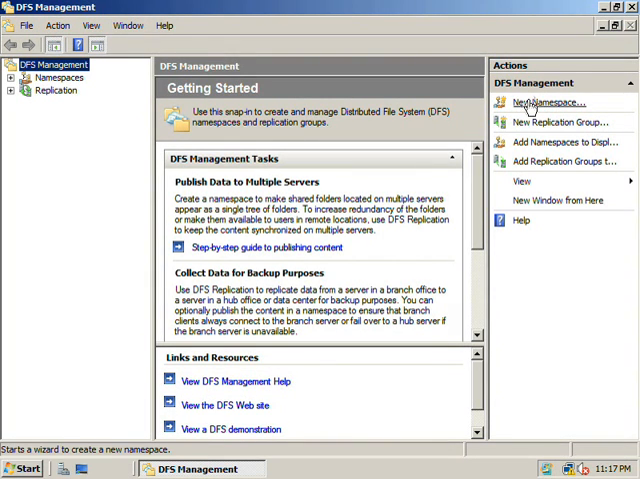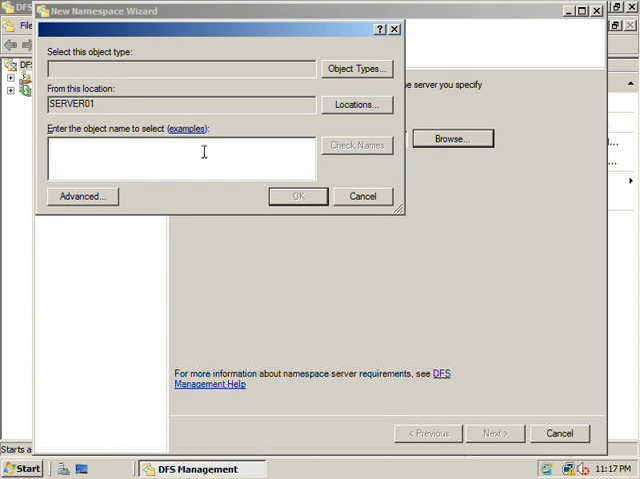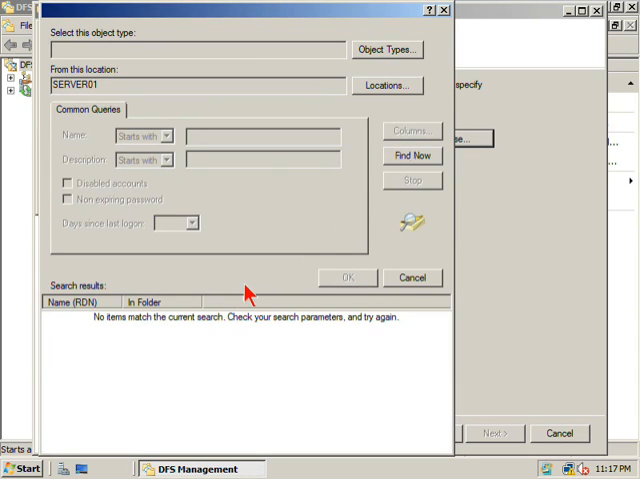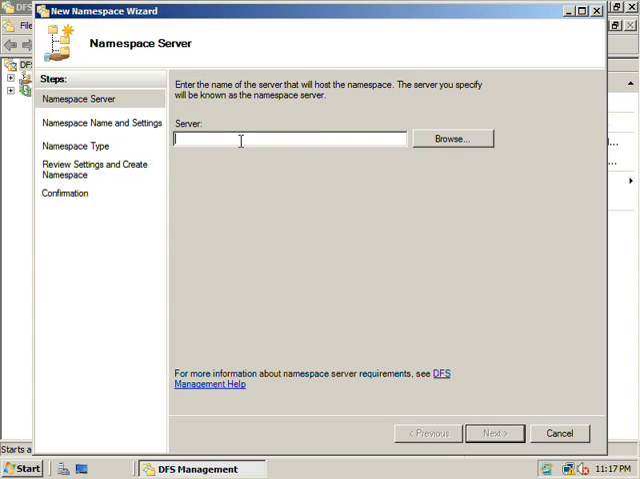What we're going to do over here is click on New Namespace. It's going to ask, what server is going to host the namespace? For right now, we'll just do a quick Find Now on it. It should be our server, Server01. So we'll click Next on that.